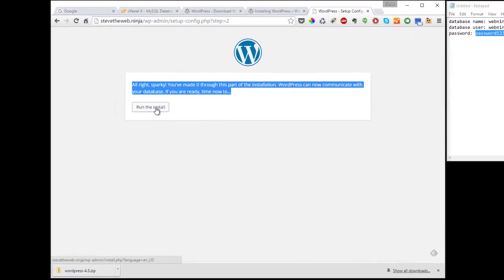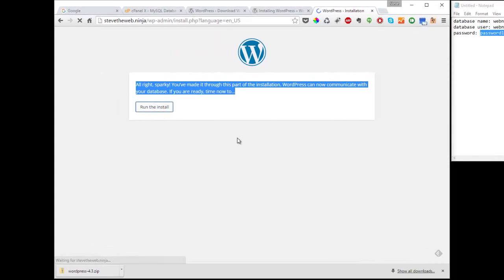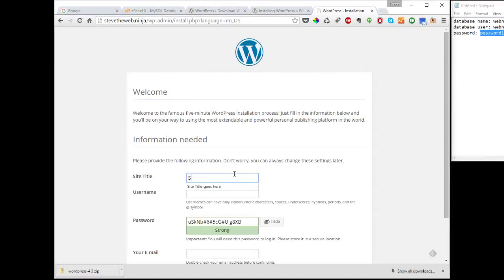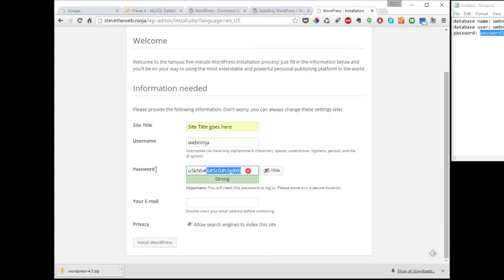The rest at this point is pretty much paint by numbers. Fill in the blanks, your site title, your username, and a password that should be secure enough that will make it difficult for anybody trying to guess it. So put in your email address, and you are good to go.